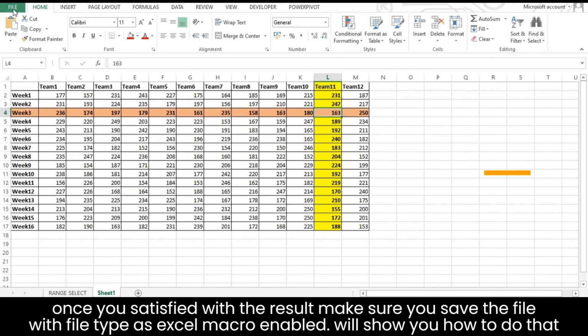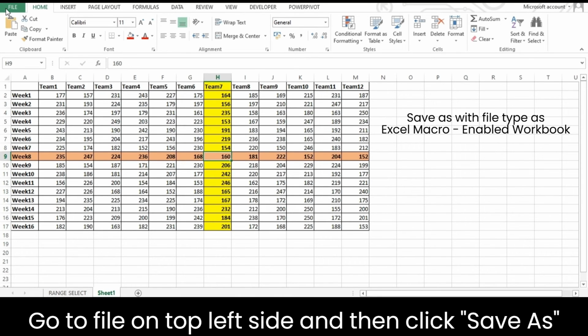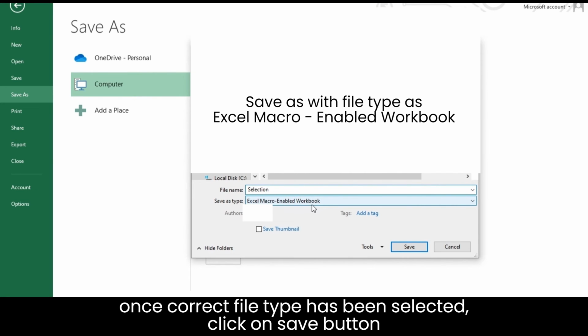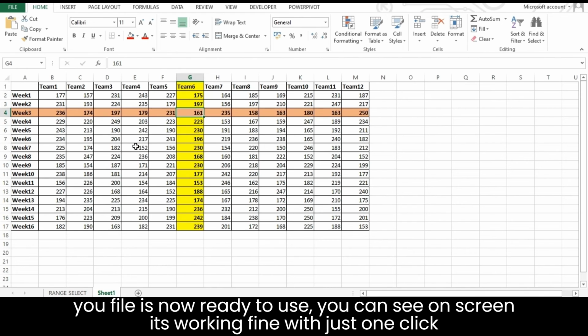Once you're satisfied with the result, make sure you save the file with the file type as Excel Macro-Enabled. We'll show you how to do that. Go to File on the top left side and then click Save As. Change the file name as you wish, and below that, change the type to Excel Macro-Enabled Workbook. Once the correct file type has been selected, click on the Save button. Your file is now ready to use.